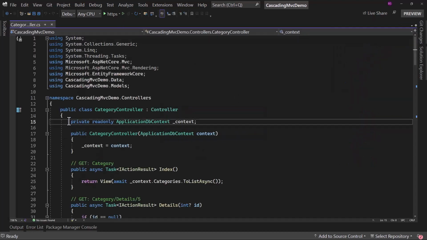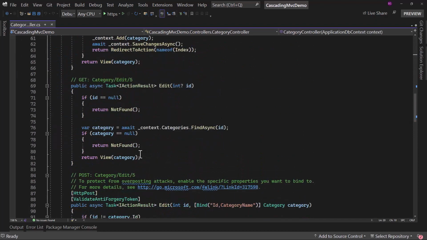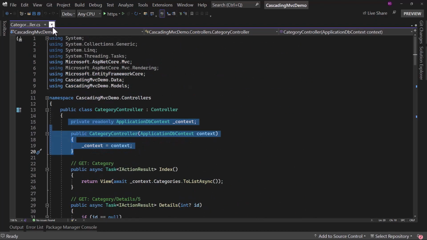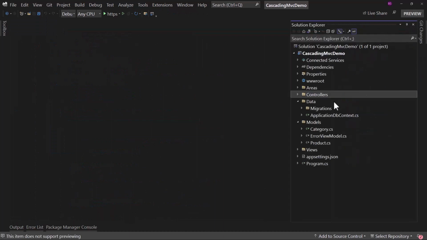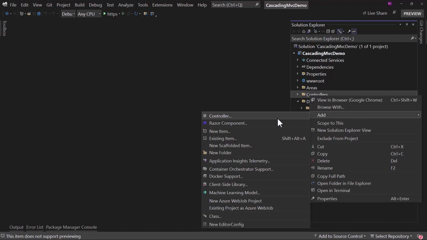Perfect, it is all done. You can see it is using application DB context and we have all the pages here. That looks good. Let me pin this here. In the views, we have category and we have all the CRUD views.